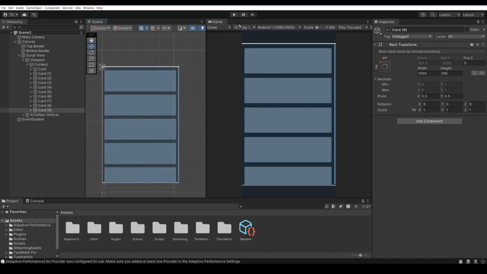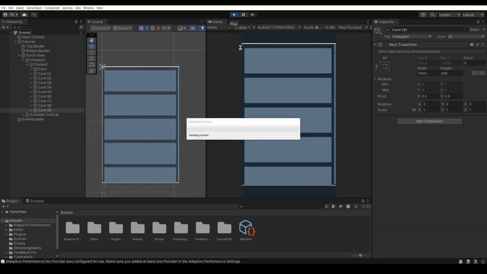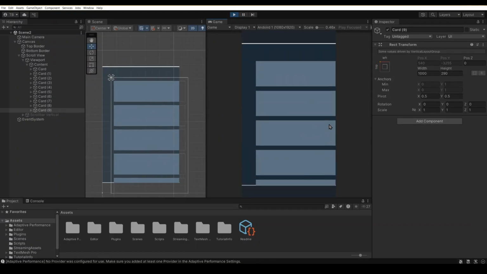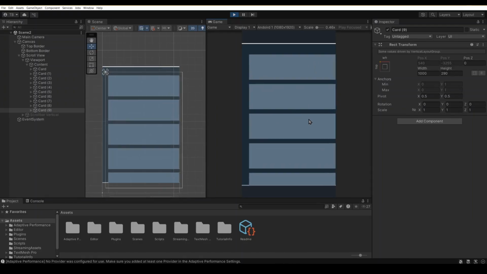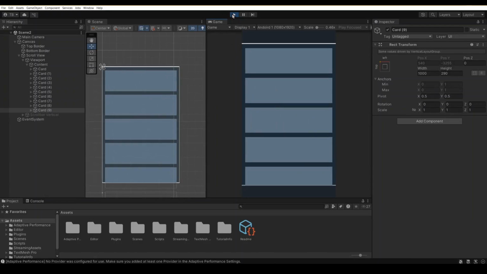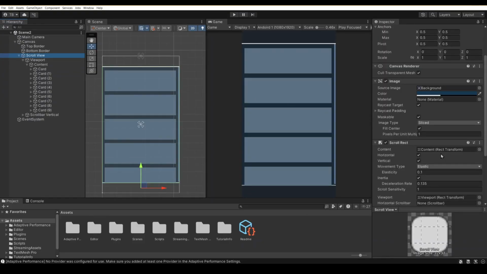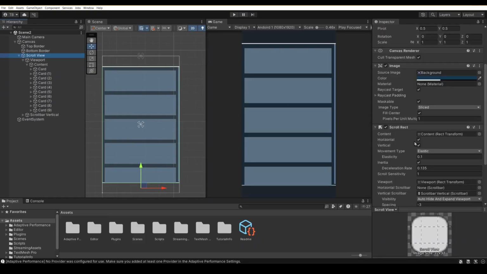As this is done, let's check if it's working or not. Okay, we are able to scroll vertically, but we are also getting a horizontal scroll here. We have to fix this. To fix this, we will go to scroll view, to scroll rect. There we will find a horizontal field. We will just uncheck that box.